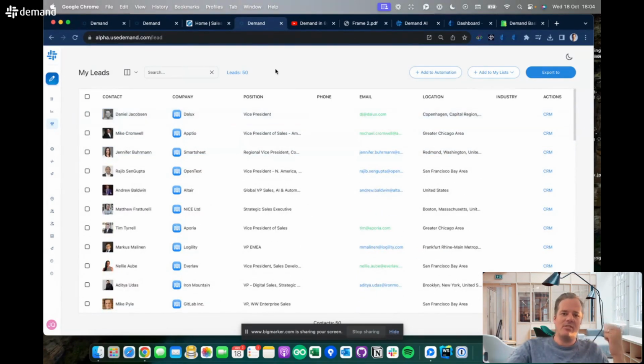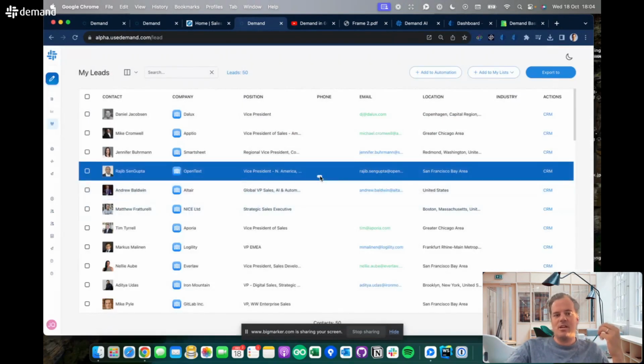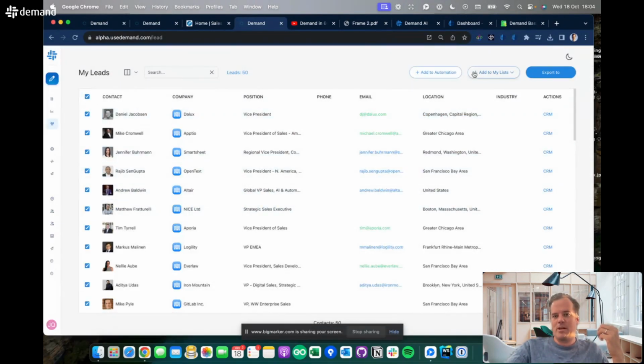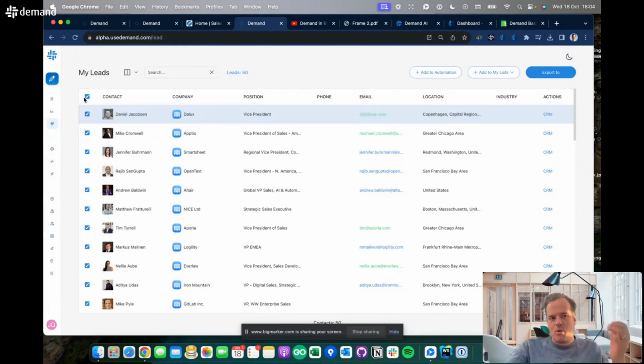These are my saved leads, and obviously we made it a lot easier to maneuver around with filtering. So you can easily add people to automations or lists. We renamed tags to lists because it made more sense, or you can export them directly. So this is a small thing.